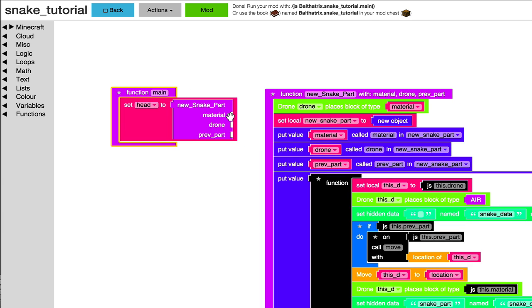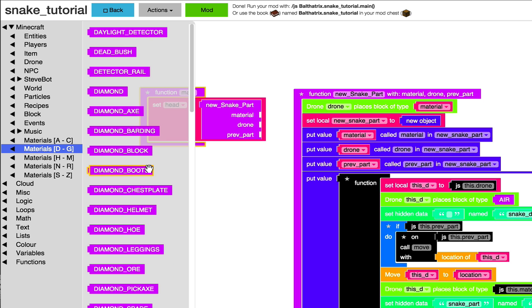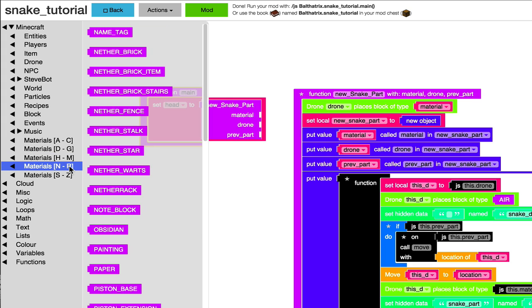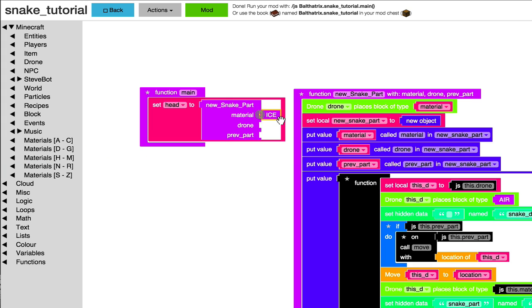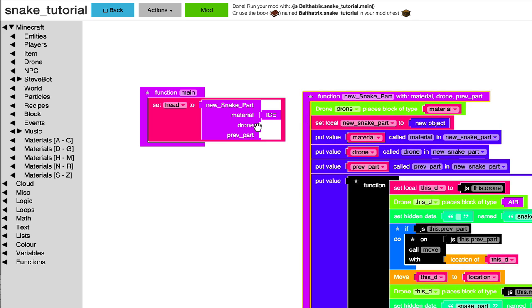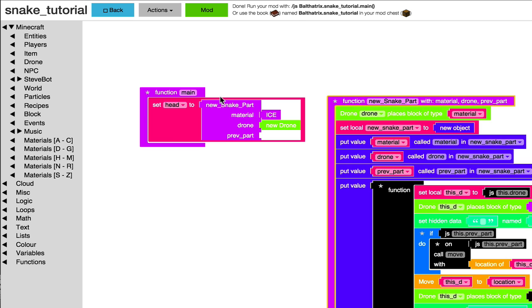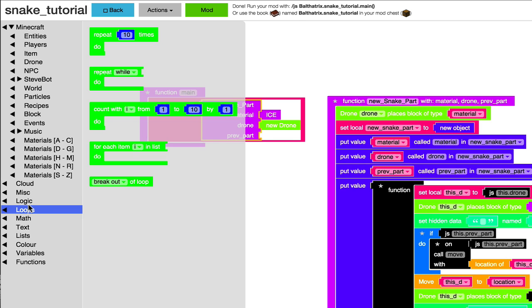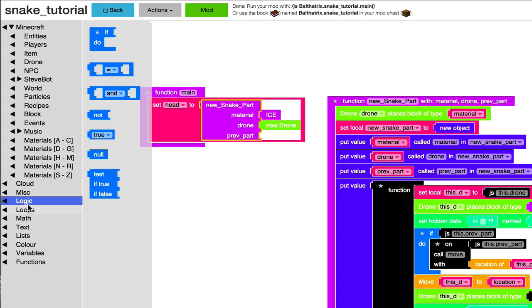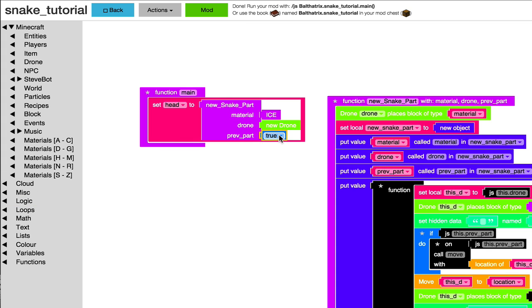And so the first thing we have to specify here is what we want the snake part to be made of. In the demo, as you saw, I made the head out of beacon, but why don't we just change it up a little bit? Why don't we just make the head out of ice this time? So let's see, there's the ice. So we'll stick ice in there. And for the drone, let's make it a new drone. So we'll just say new drone is going to be the drone that's used for the head. For the previous part, let's just not put a previous part for now. All right, so for the previous part, we'll do false.